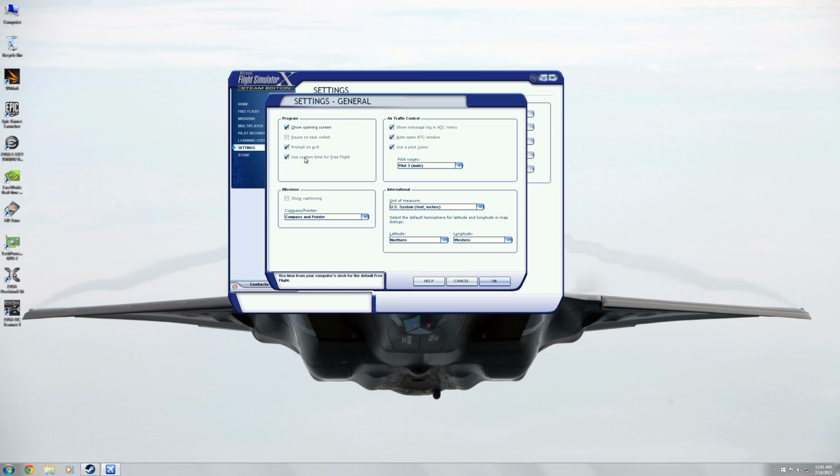If you'd like to use system time for free flights, you guys remember when we opened a free flight, it automatically localized the time. If you don't want to do that, you can deselect that. For your missions, you can show captioning, compass, and pointer, whether or not you'd like for those to show up. Show your message log, so the previous messages that came through from ATC, whether or not you'd like for them to be there for you.